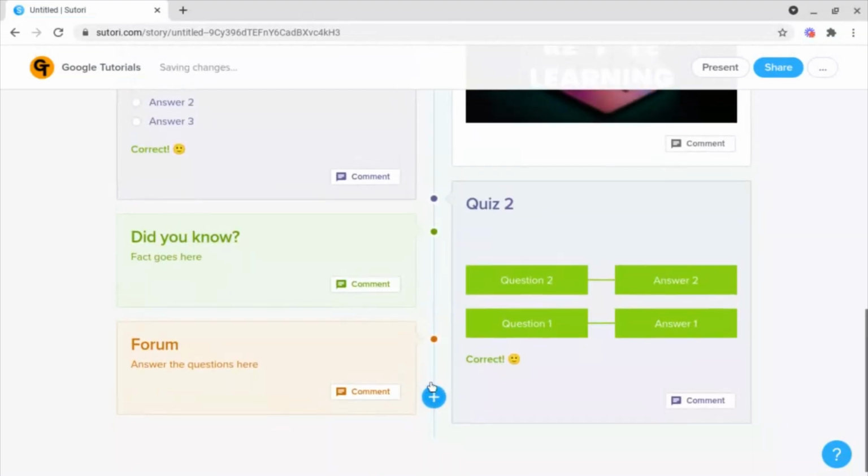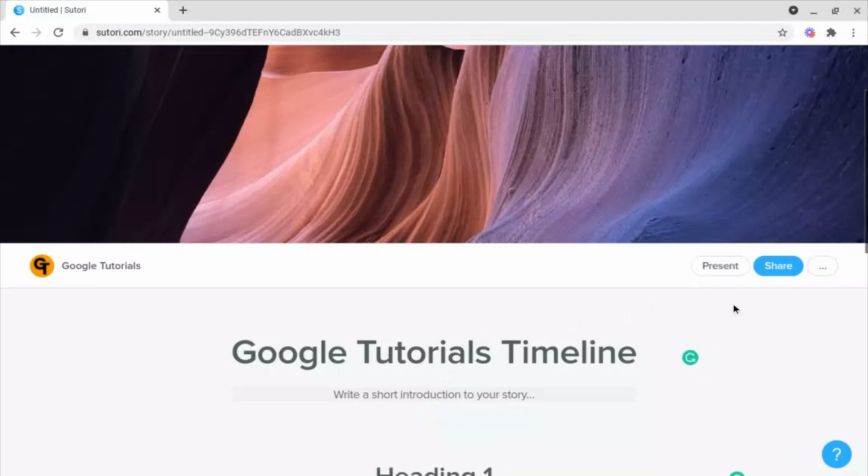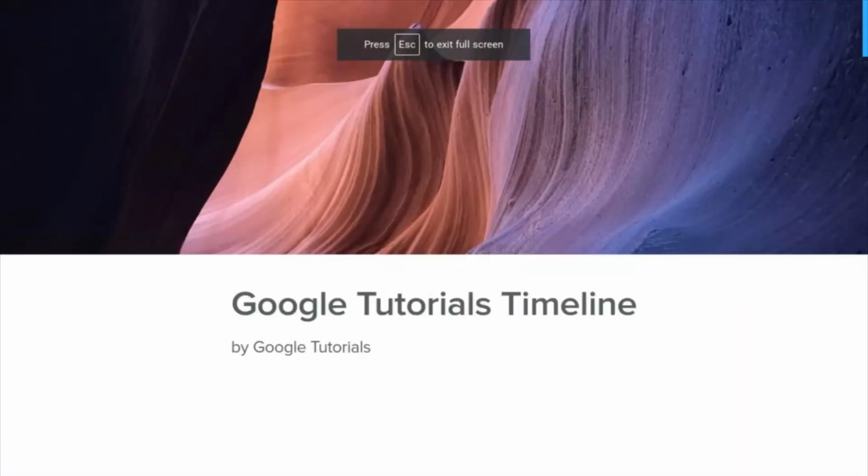Now our timeline's finished, all you need to do is scroll up to the top and head on over to our action bar. Here we've got things such as present, which we can then flick through our timeline, and this can be shown directly in front of the class if we wanted to, or we could pair it with something like Loom or a meeting, and you can have the students answer the questions as they follow along.